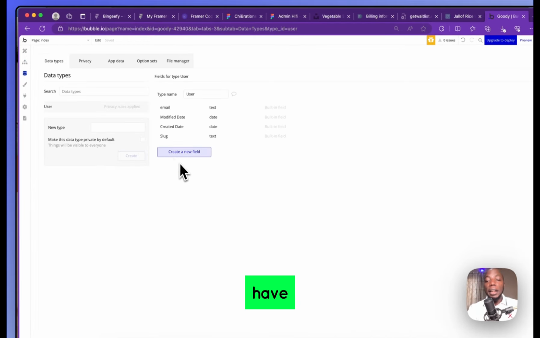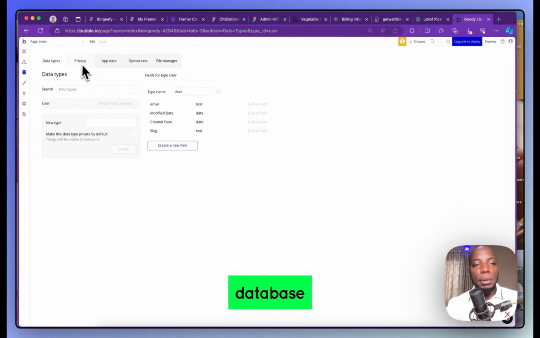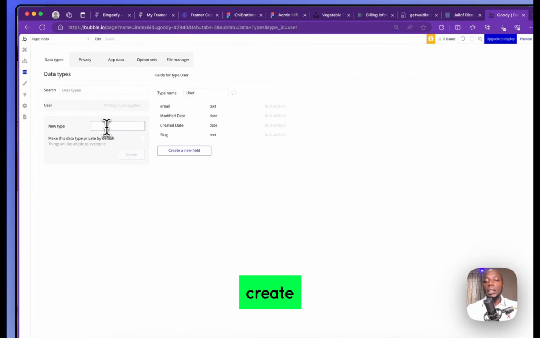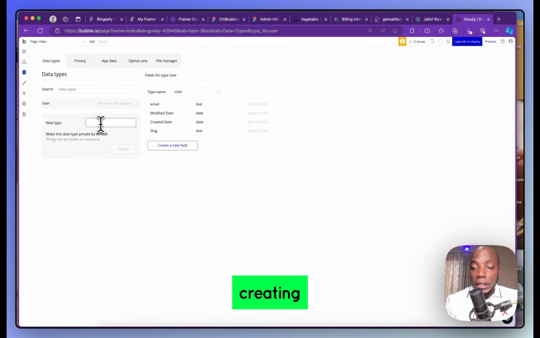So right here we have the database. We have data types, we have privacy, we have app data, we have option sets, and we have file manager, right? The data types, you basically just want to create the kind of things that you want in your application, right? Remember, we are creating a blogging application, and one data type that we're going to create is called a post, right? Every blog will have a post, right? We can also add things like categories to it, but we don't want to. We just want to make it as easy as possible.